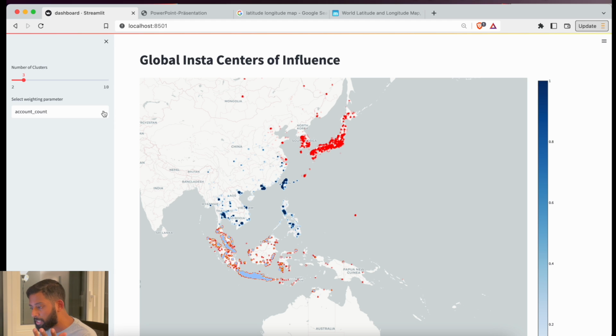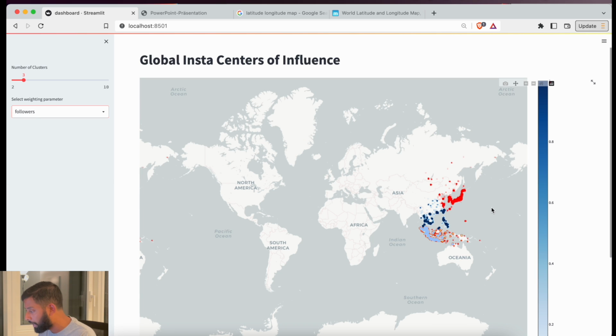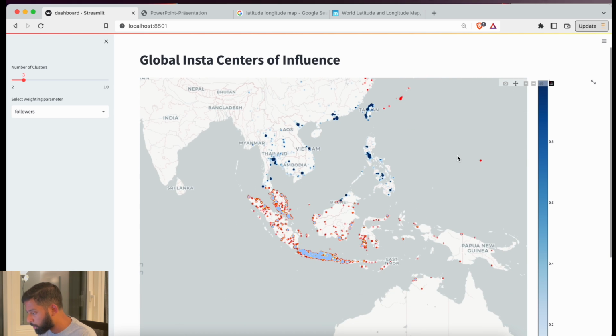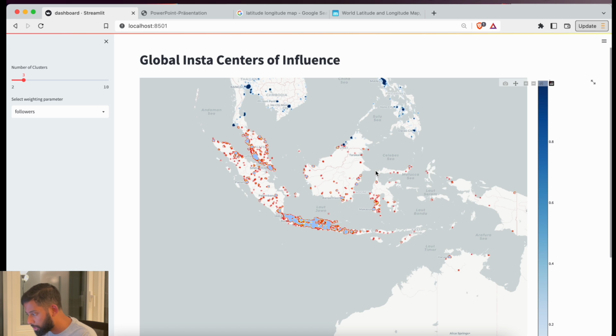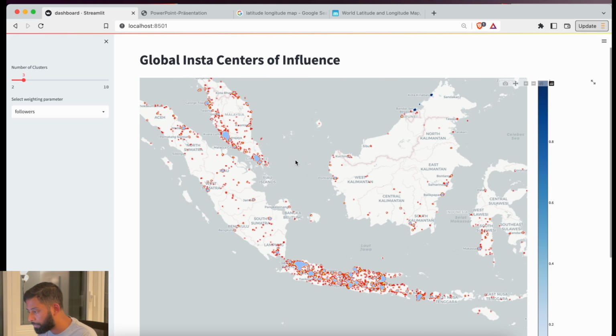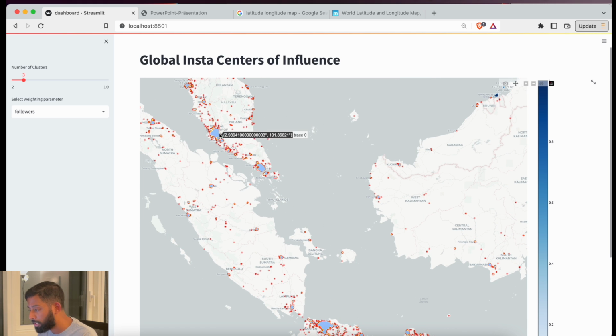But let's see what happens if I switch this to followers. So basically, we're going to weight each of these points using followers instead of using account count. You see, we might get a slight change. So it looks like in this small of a geographic region, it doesn't change too much. Although it does look like the Jakarta cohort may have shrunk down a little bit versus the Singapore one. And the KL one's quite huge too.